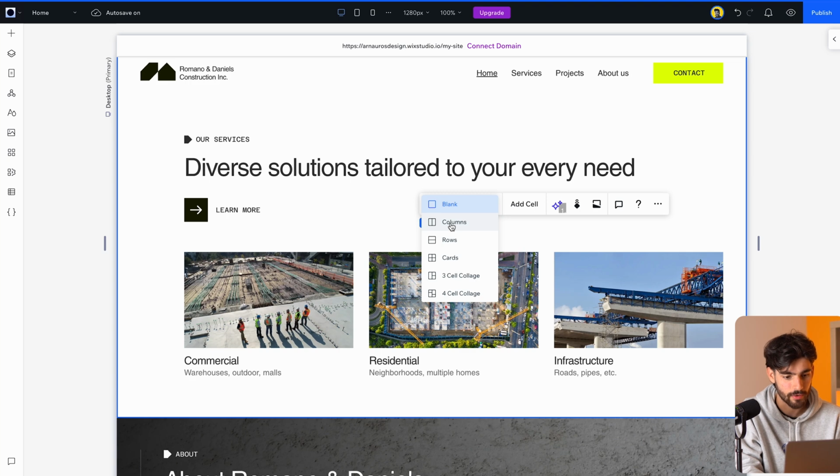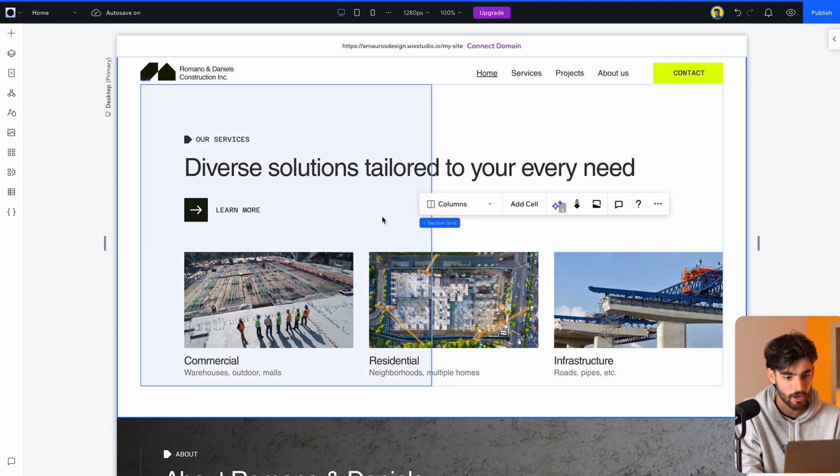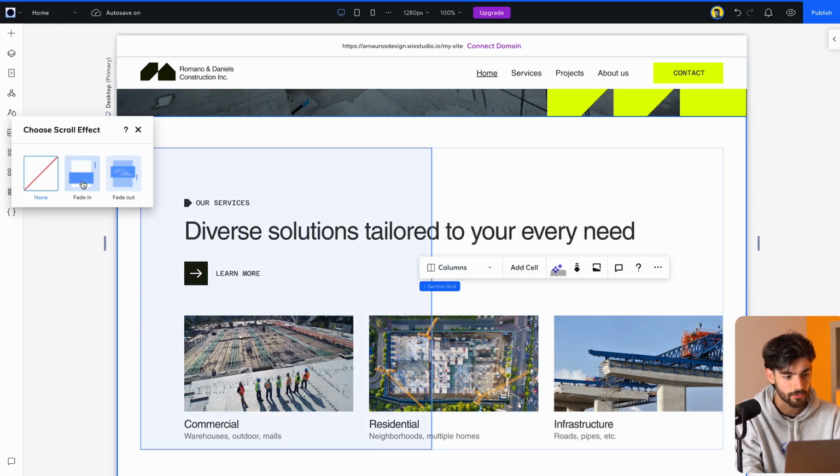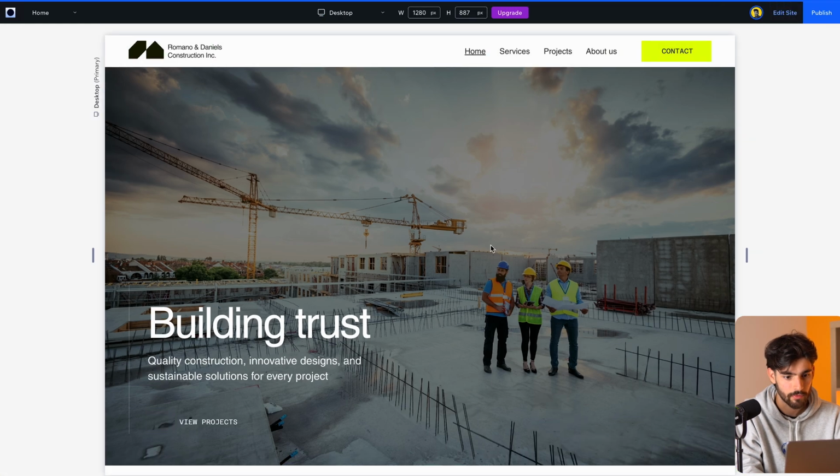We can change this from blank to columns. So the parent here is now columns. We can add a cell to the right, to the left. We can add some background scroll effects. So on fade in, let's go ahead and preview that.